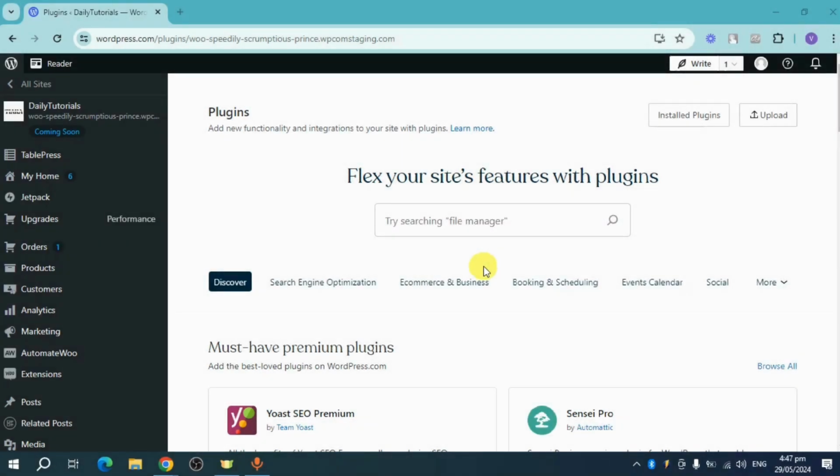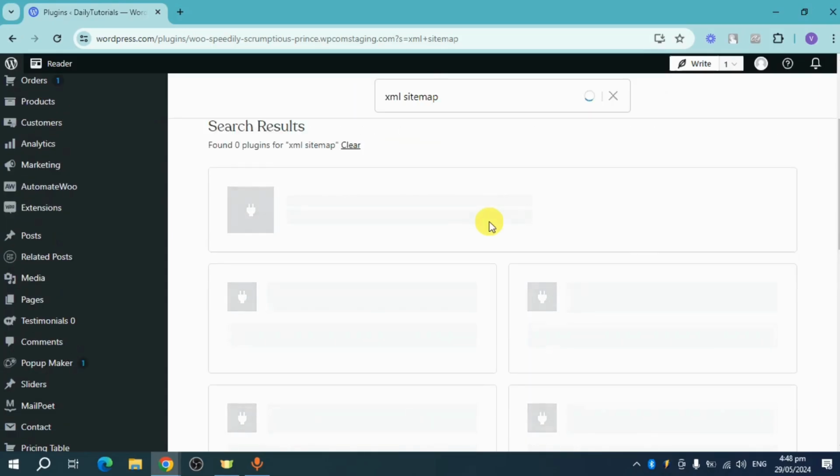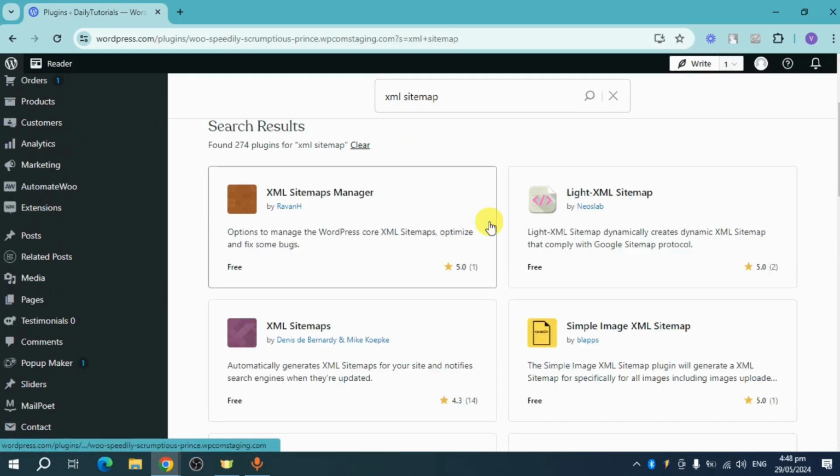Let's get started. So in this case, we need to head over to our plugin marketplace in order to install a plugin. So click on the search bar right here, and then search in here for XML sitemap. So let's search in here for that, and then we should be able to see some XML sitemap apps that we can use in this case.